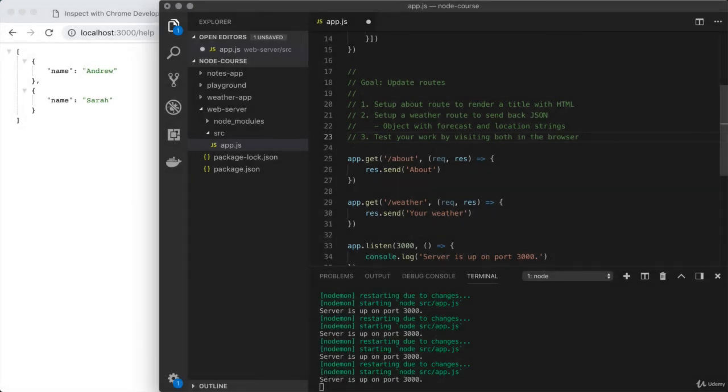How'd that go? I'm going to kick things off by setting up an HTML response for about. Right here, I'm going to remove my standard string text, and I'll put HTML inside of here instead. I can open up my h1 tag, I can close it off, and I can put my title right inside. For this page, I'll just use about. With this in place, we can now go ahead and move on to weather.